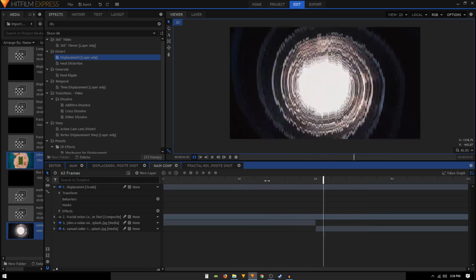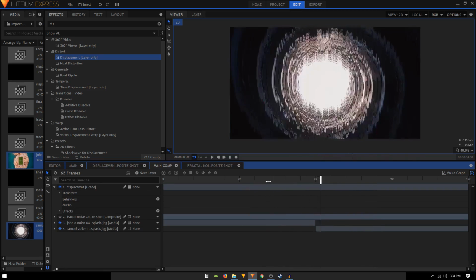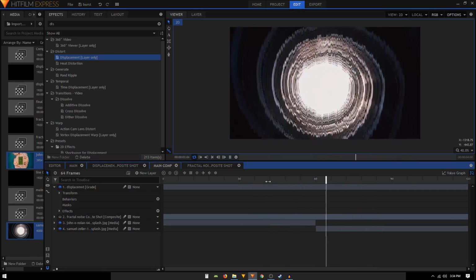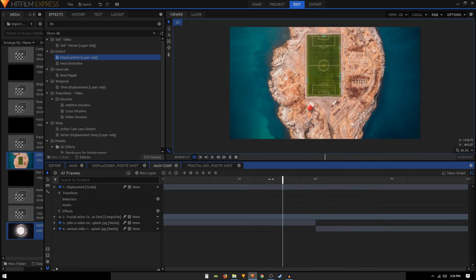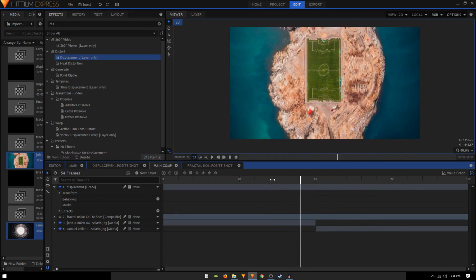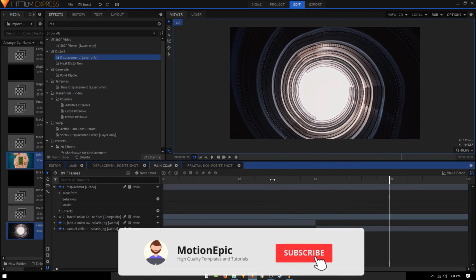That's how we can create this really nice distortion glitch transition, whatever you want to call it. That's how we can create that in HitFilm Express.